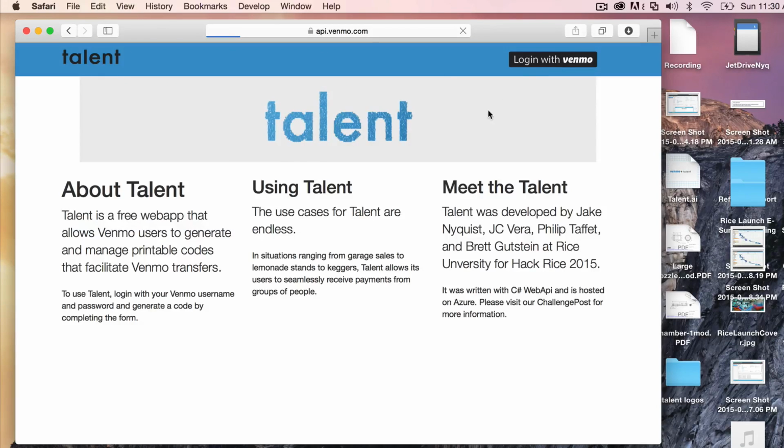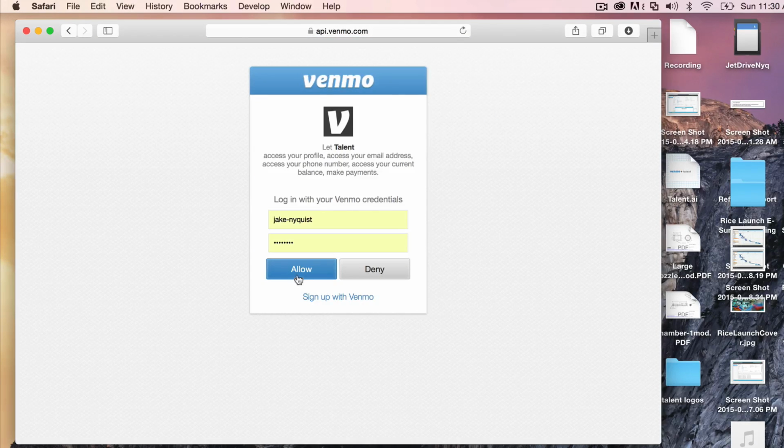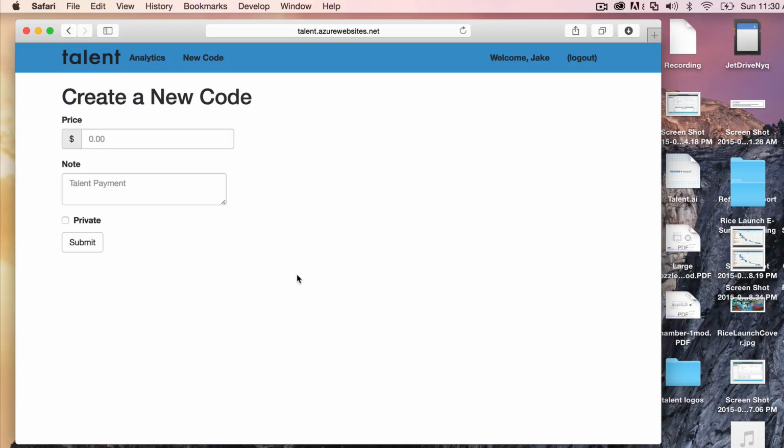Creating QR codes is seamless and starts by logging in with your Venmo ID. Next, the user enters a price, in this case $2 for their item, a note describing the item, and selects whether or not the transaction should show up in their Venmo feed.